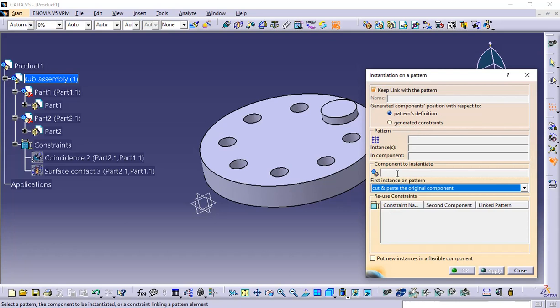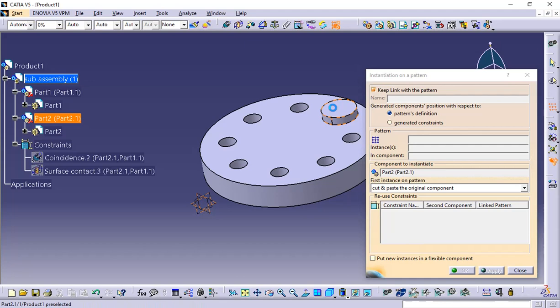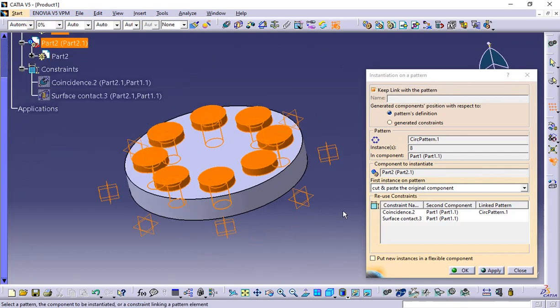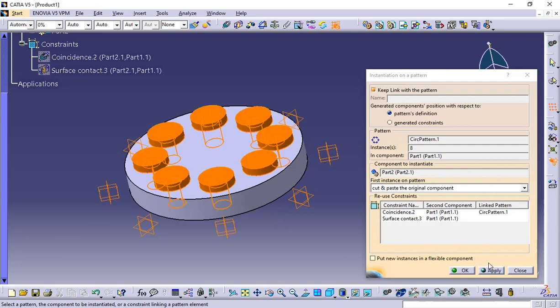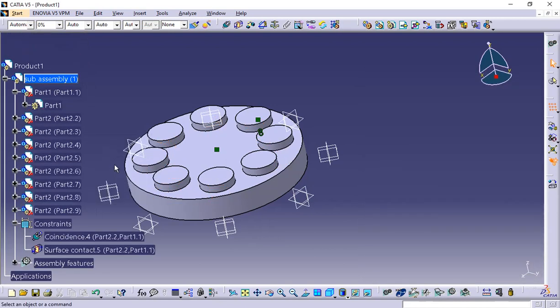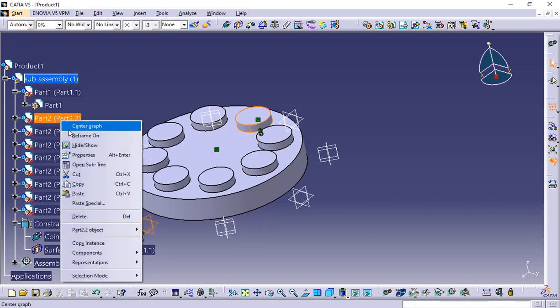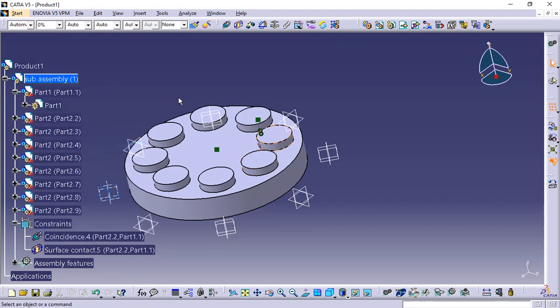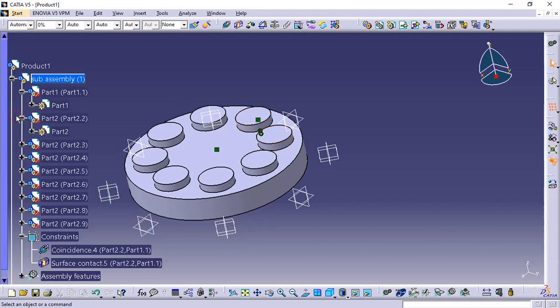So component to instantiate is this, and pattern is this. So just click apply and click OK. So here you can observe the difference here.